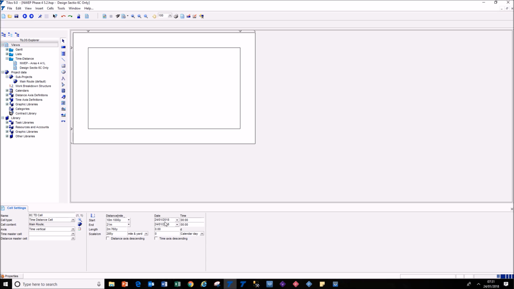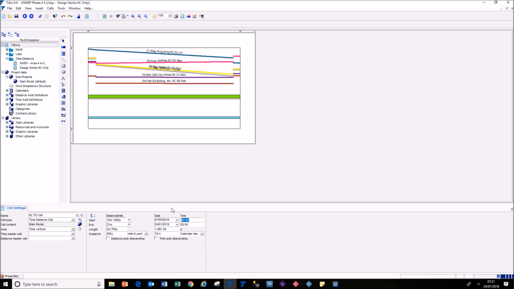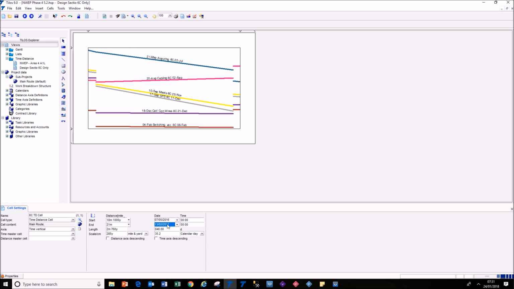Our start date is going to be the 7th of May 2016. So there's some of our tasks already, and our end date is going to be the 13th of February 2017. So that's looking at the existing data, slicing it out, so we're only looking at the events that are happening between these changes and between these dates.